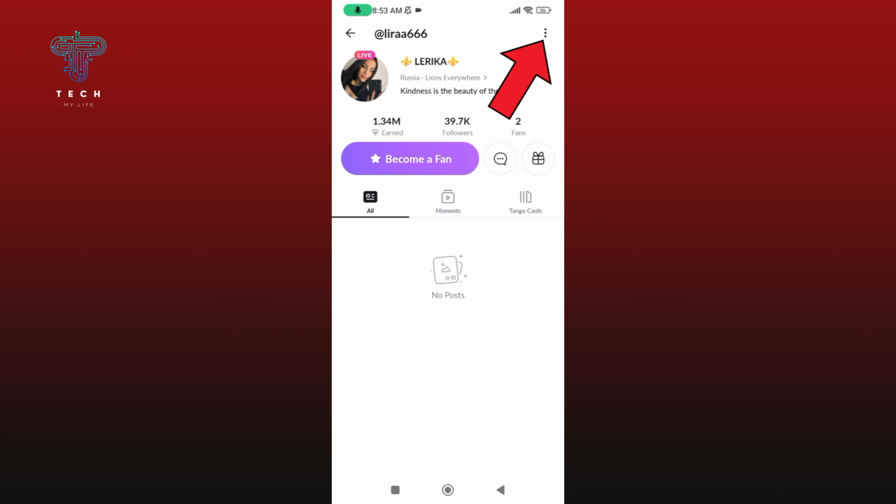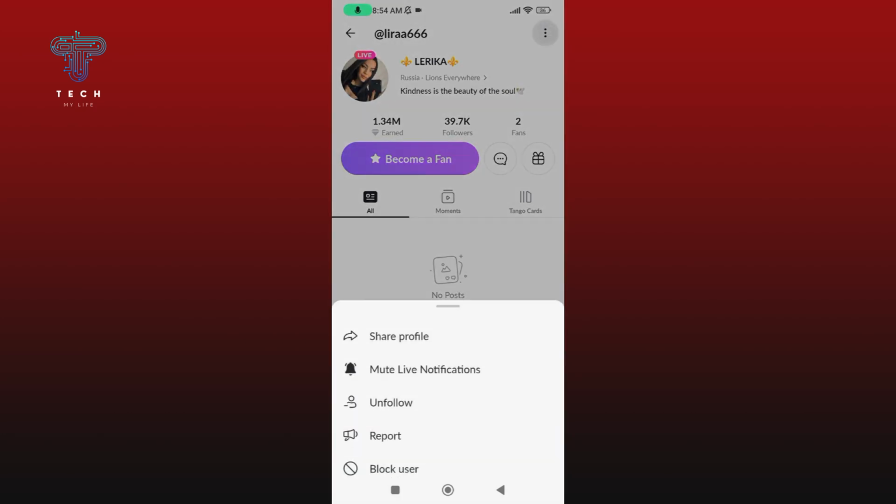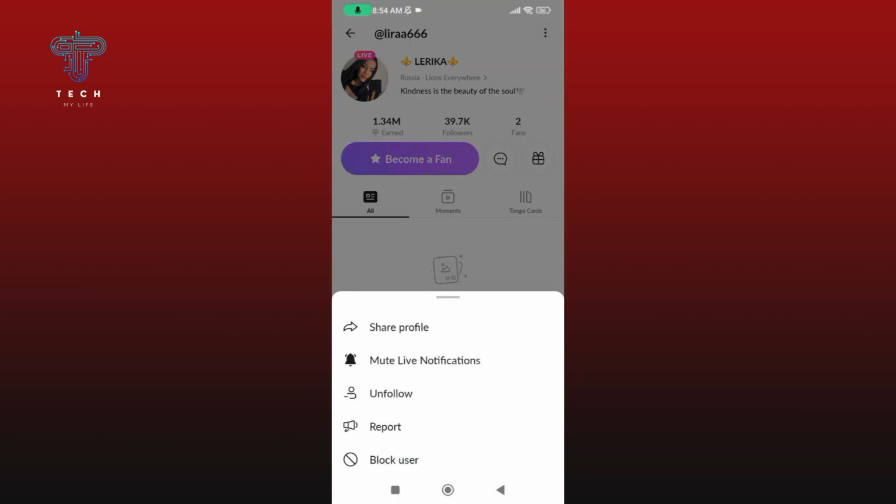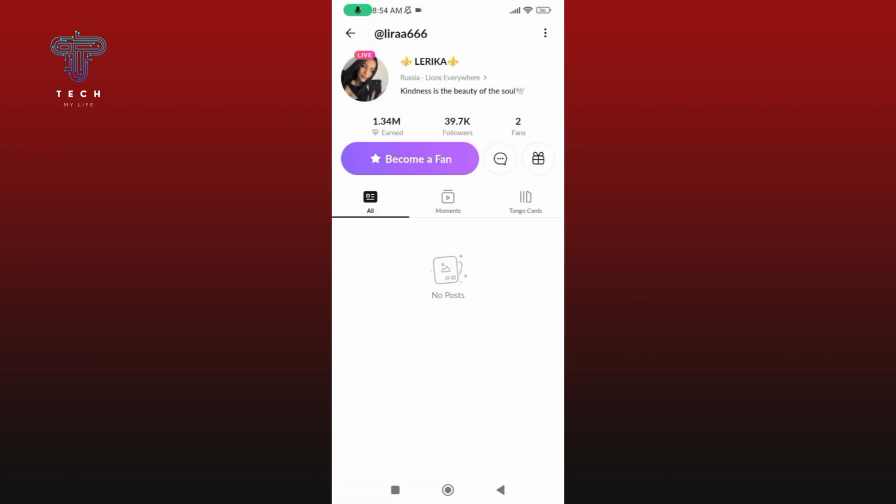Tap on the three vertical dots at the top right corner of the person's profile page. To mute someone's live notification in Tango, select Mute Live Notifications option. And this is how you can mute someone's live notification in Tango.